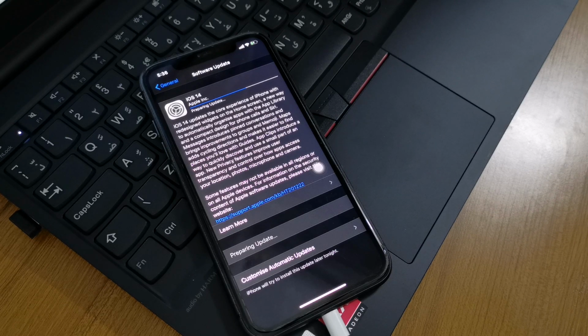You can also see that the icons and the whole play, pause, and everything is a little bit more compact. It's a little bit smaller and closer together, so it's easier to press.